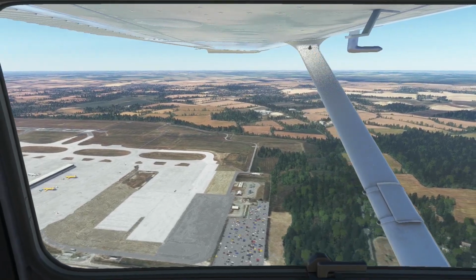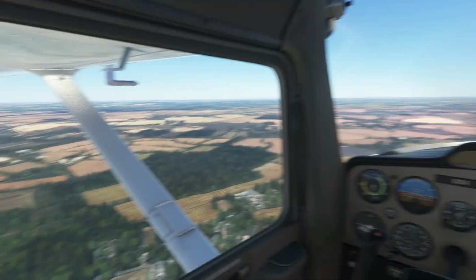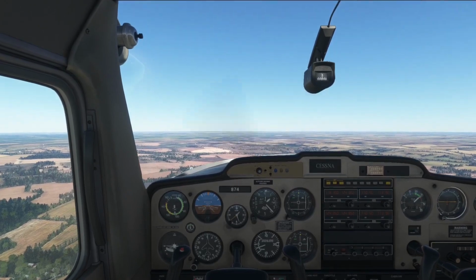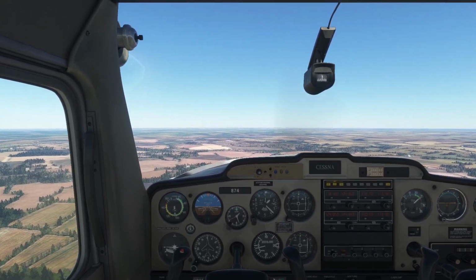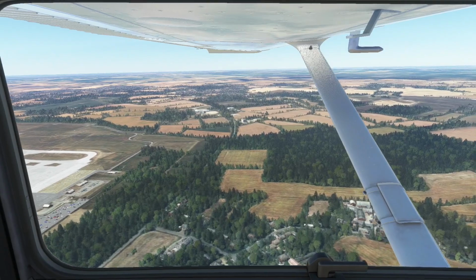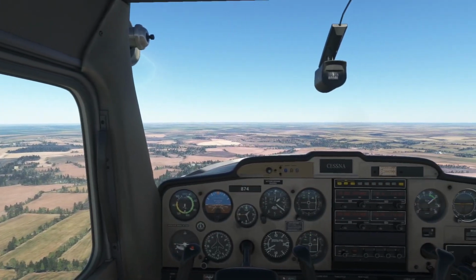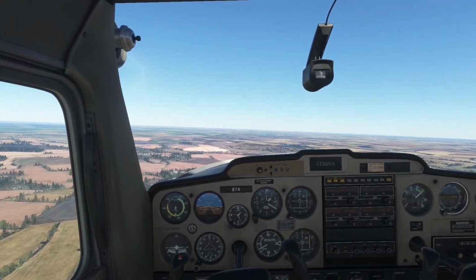You can see the runway is nearly out of sight. So we're just going to wait. And now the runway is out of sight. So we're now going to turn another 90 degrees.